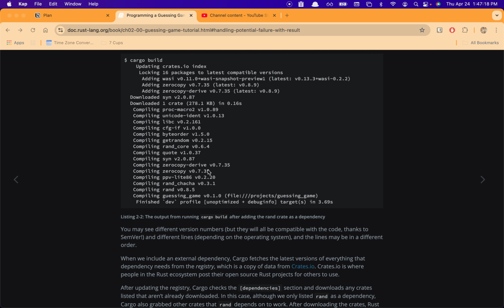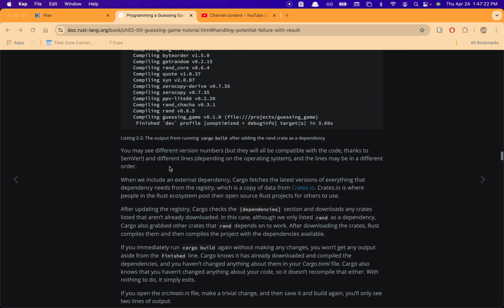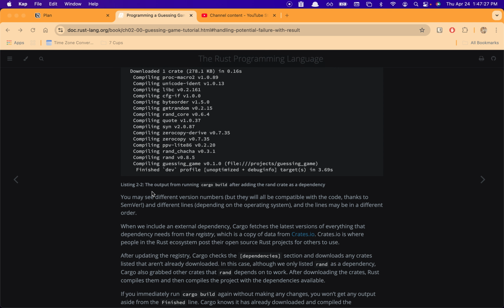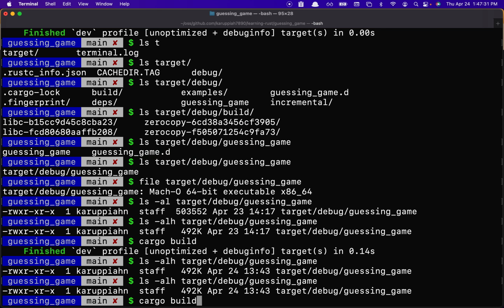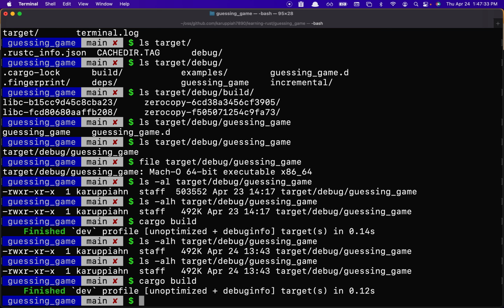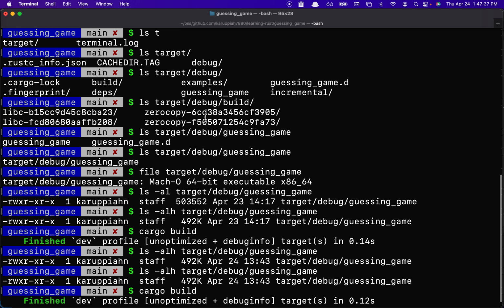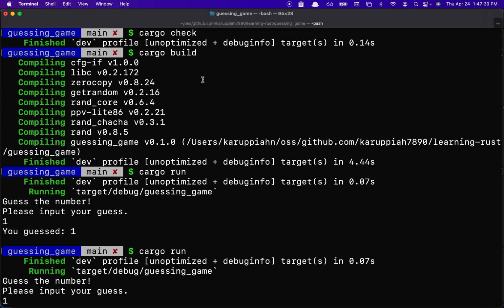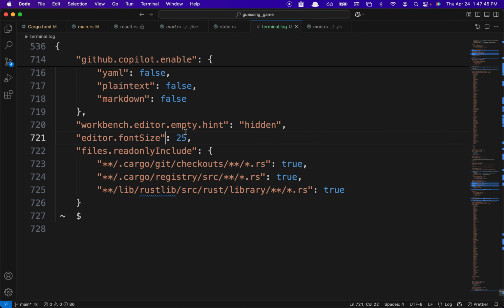So we were importing the rand crate, a library crate, and now we are looking at how cargo build looks. So cargo build doesn't change much, but I do have the old output. Thankfully, I didn't scratch it off.